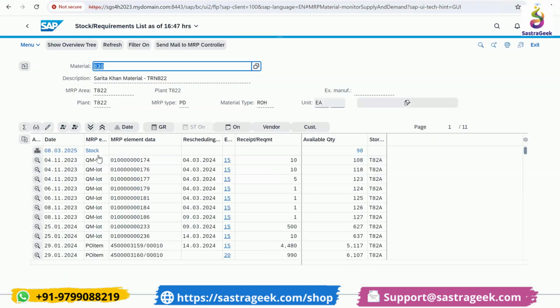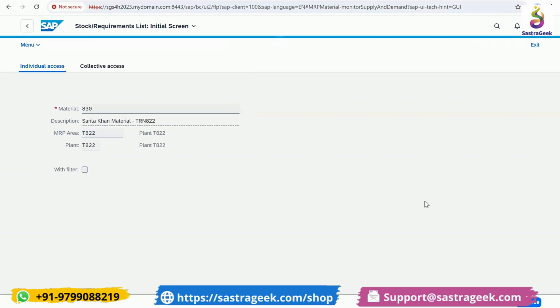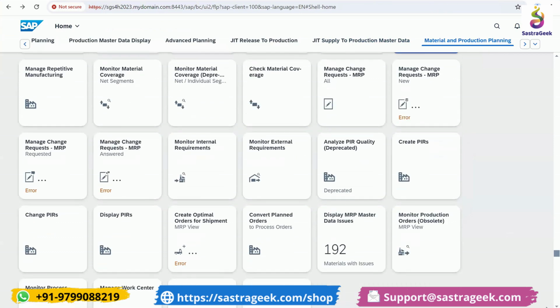So this app is very similar to the MD04 which we have seen in the GUI. So they have brought in the Fiori apps. You can see the entire history of the one material in that particular plant. What is my stock? What is my PO? Everything you can see in this app. So what I mean to say is that for the majority of the GUI transaction codes, the app is available, and the look and feel is very user friendly.